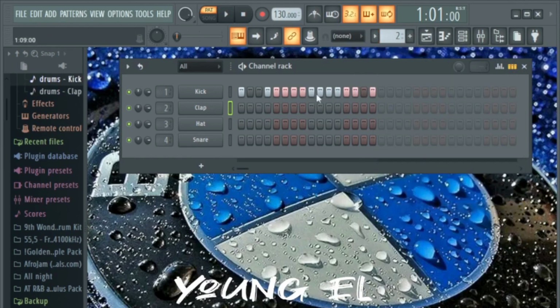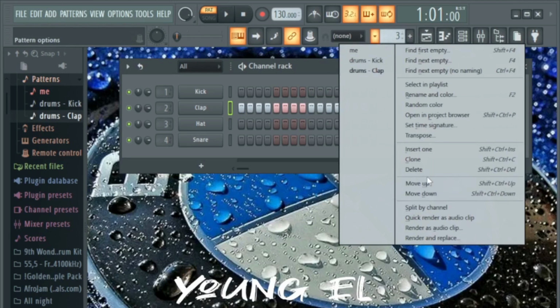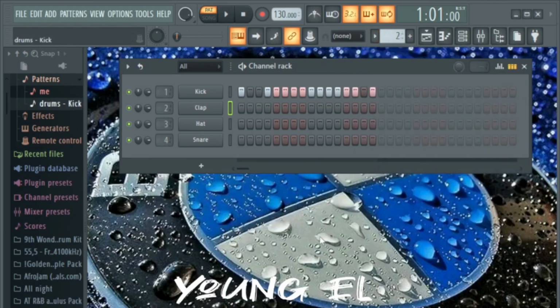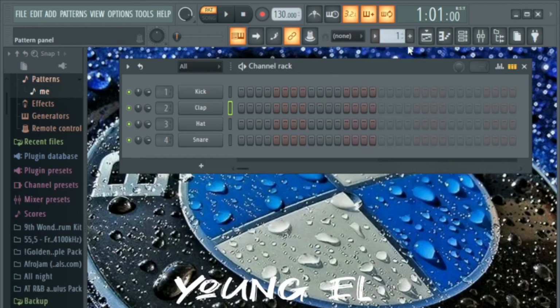So now we have only the kick, but if I go forward to the third pattern, now I have that clap. You see now. So let me just go on and delete these patterns. I'm not deleting all of them. Yes, so delete this one. Let's just delete. So now you see.